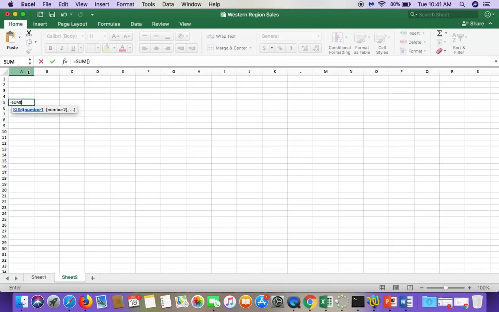there is your SUM, and it always comes with a set of parentheses. So you could add a group of cells by highlighting them. You could actually add some numbers in here too. Notice down here, it's kind of your little screen tip box. It gives you number 1, comma, number 2, comma, and so on. So I could type 1, comma, 2, comma, 3, comma, 4, comma, 5.